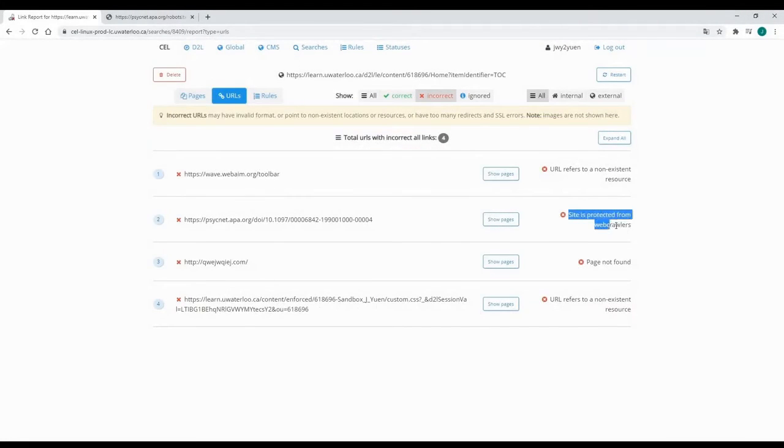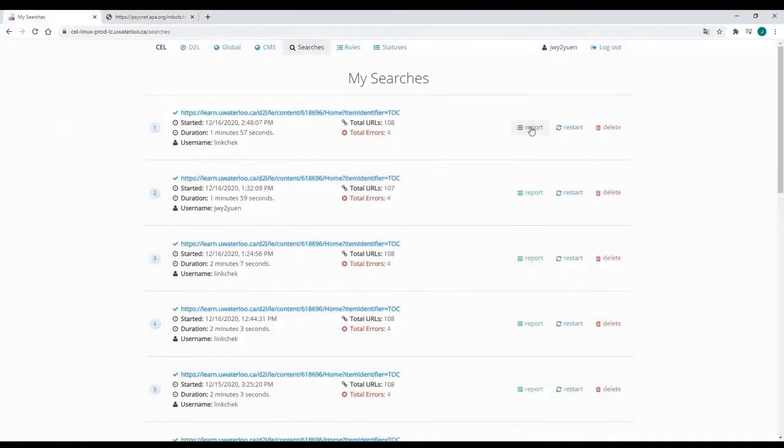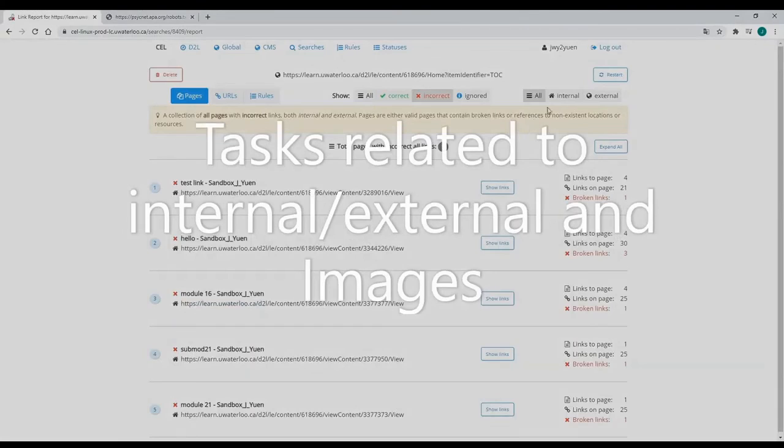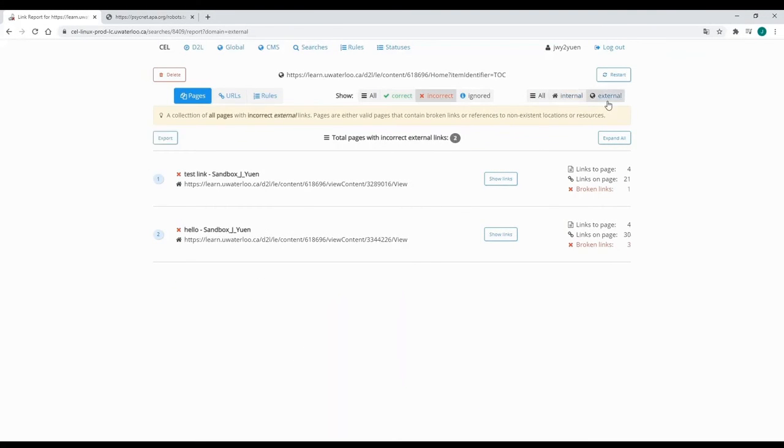I modified the app to know when the app was being blocked by a site from accessing its contents. This was usually done through robots.txt, which is a system that disallows web crawling. I helped fix some issues with the internal and external filters and also image checking.